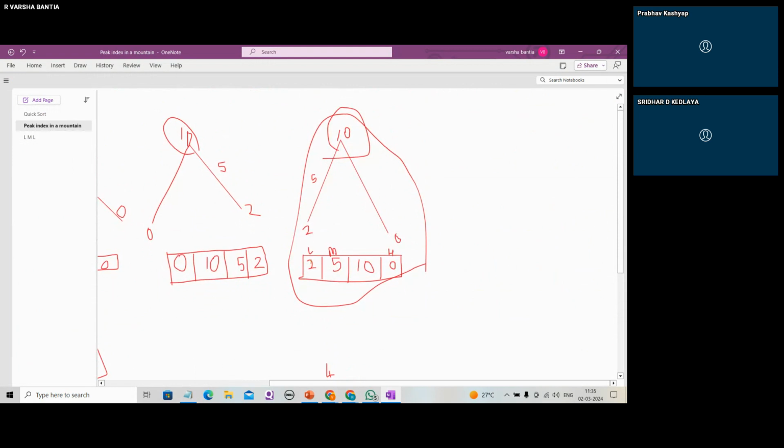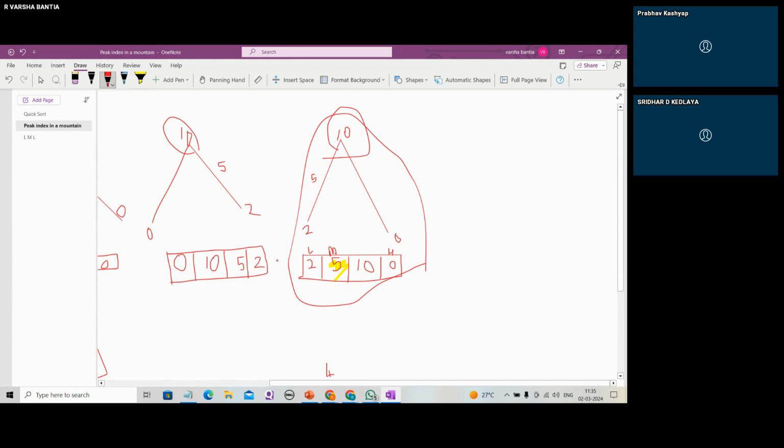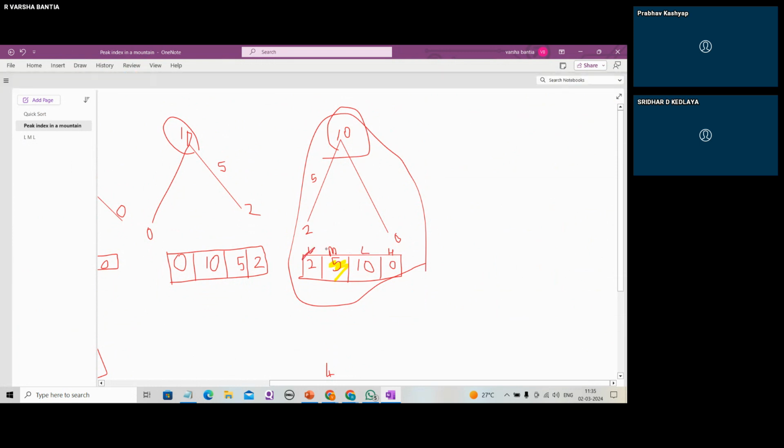So what we did here is, we found the mid element to be at 5. There is an element which is greater than 5. So I'll increment L to be M plus 1. So this is my new array now. I have to again perform binary search on this array, 10 and 0.